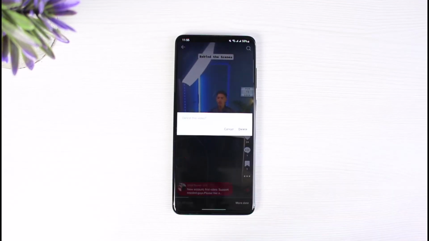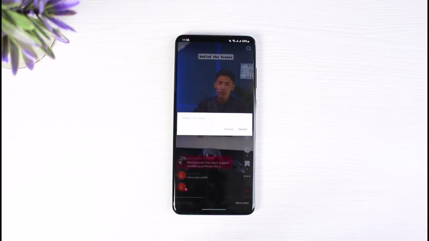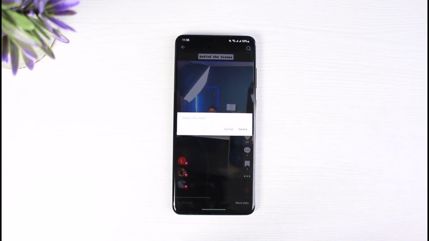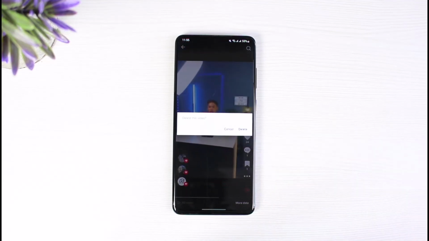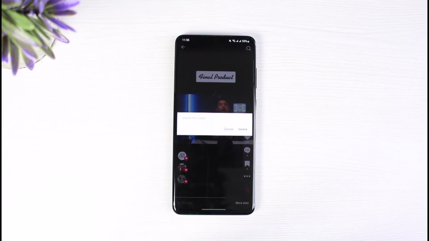As you tap on delete, it will ask you for a confirmation as to whether or not you would really like to delete the video. Simply tap on the delete button. Keep in mind that once you delete it, there's no way to restore it, just like you do it on Instagram and so on. Then it is going to be permanently deleted. Once you delete it, that's basically how you can delete videos.